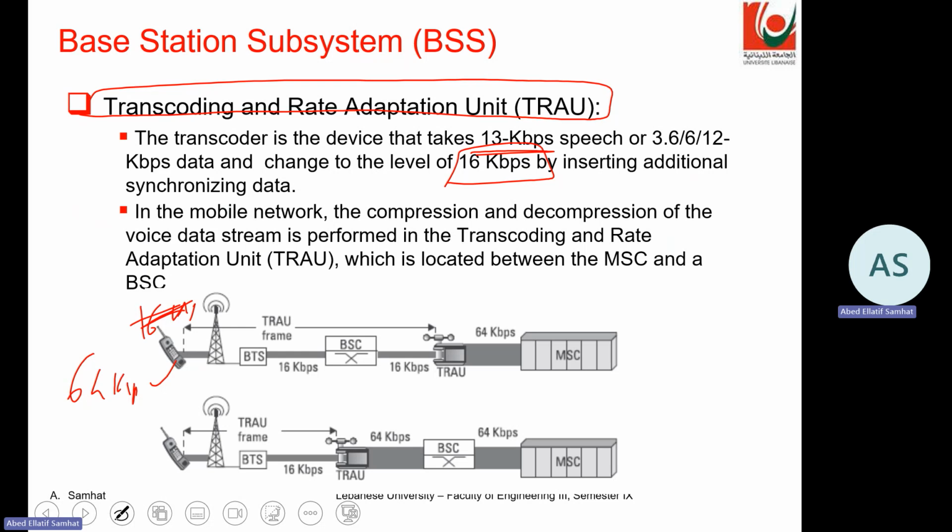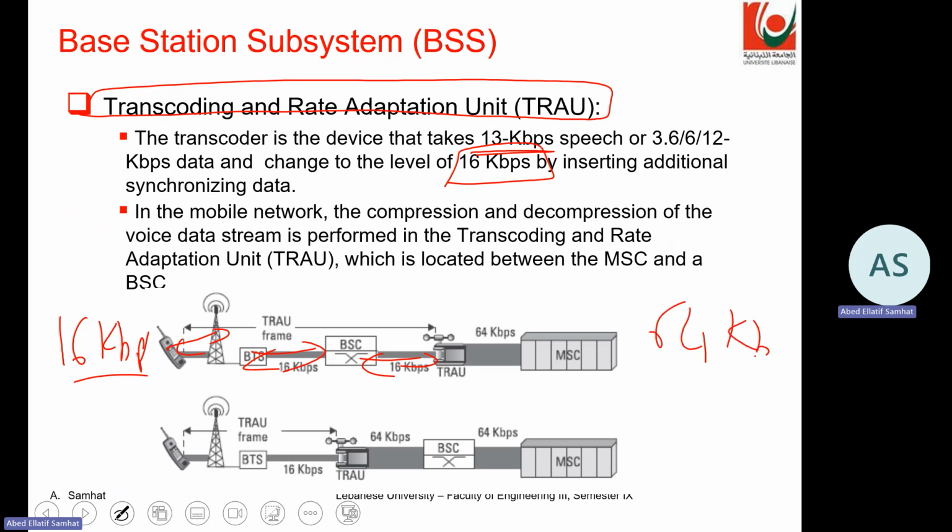So if we have, for example, a voice connection with a data rate of 16 kilobit per second, here it's possible because we are at the radio interface. At a certain level, here we can use 16 kilobit per second. But in classical telephony, we don't have 16 kilobit per second. You know that PCM will be 64 kilobit per second.